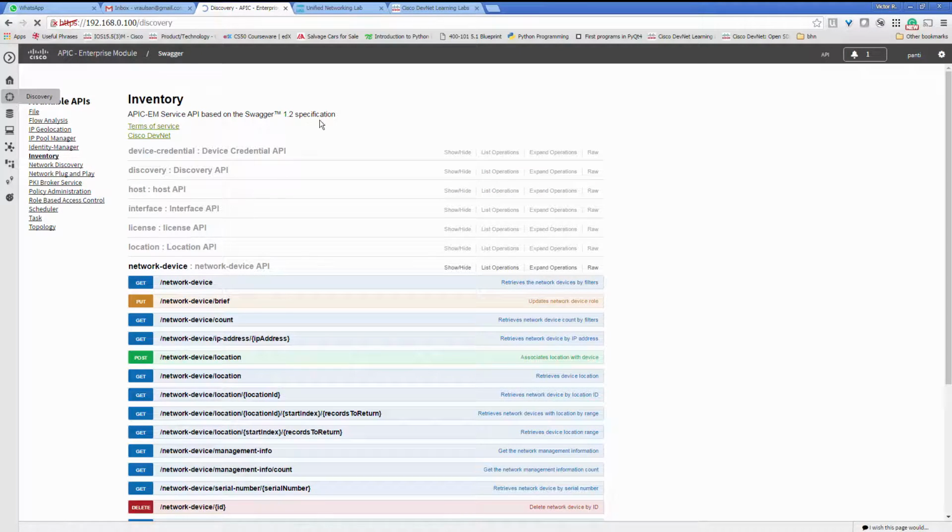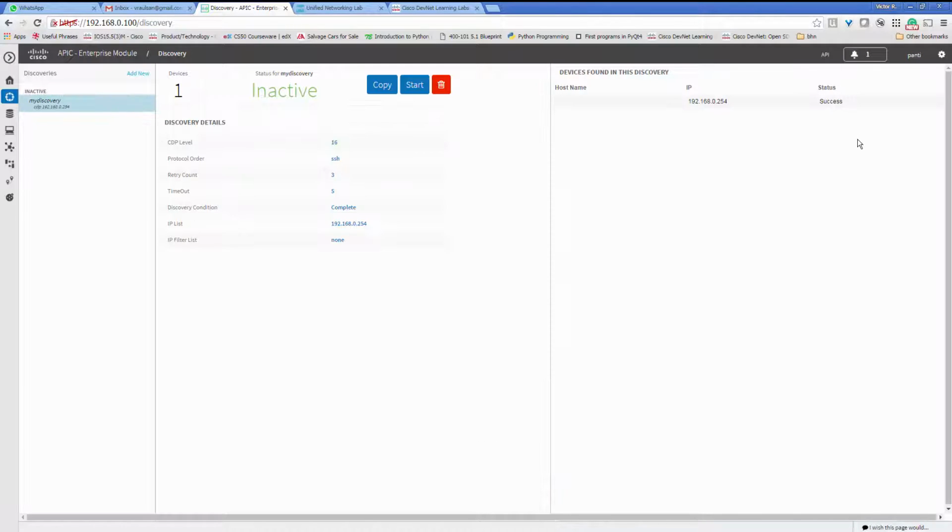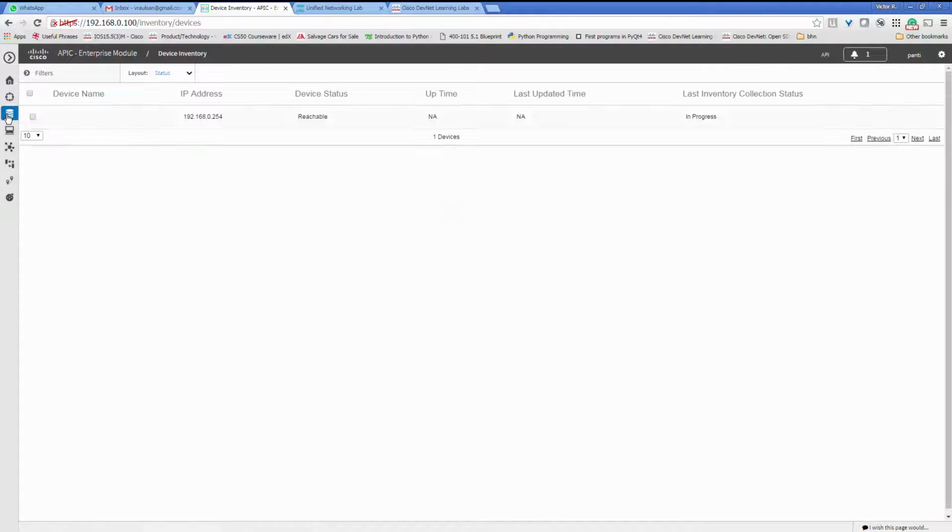So let's take a look at our discovery, and it says success, it's inactive. If we go over to the device inventory, we can see that the IP is now there, but it's still in progress, still collecting the status and all the information for this node. So let's give it a few more minutes, and I'm gonna pause the video.